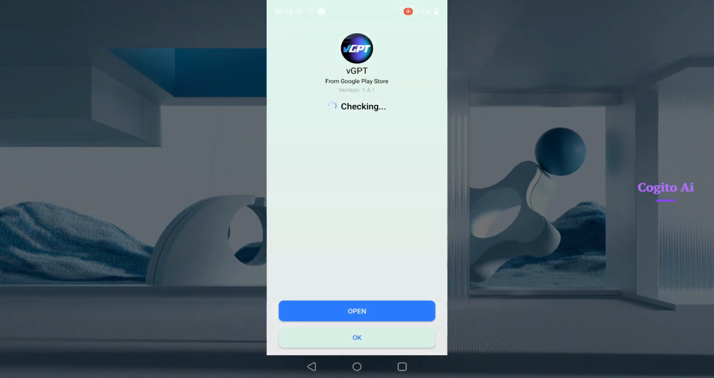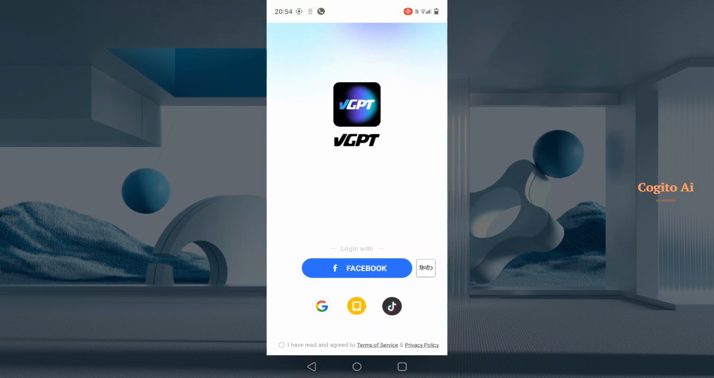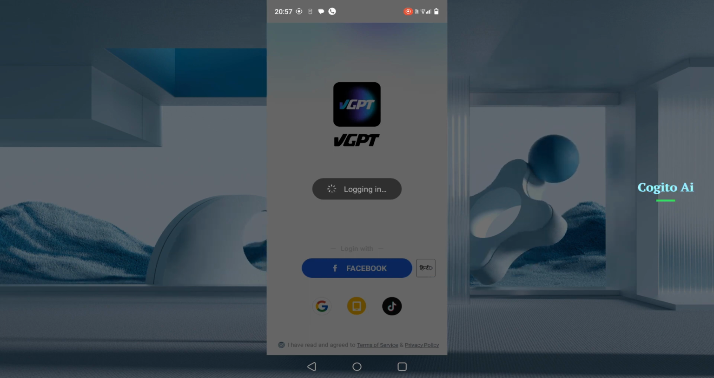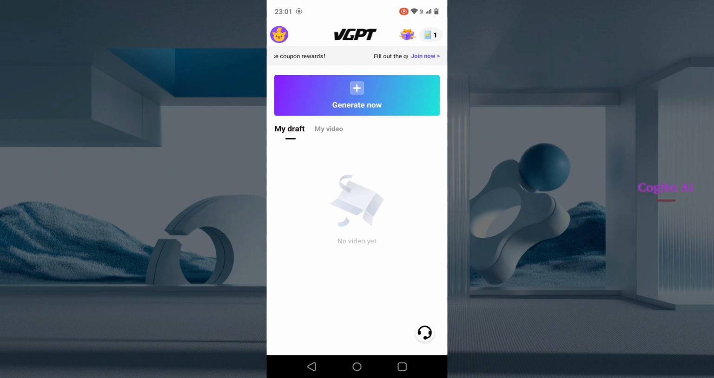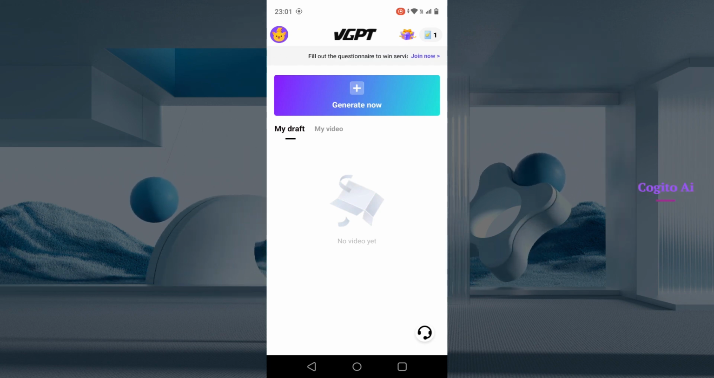Now installation is complete, so go ahead and click Open to launch the app. To initiate your VGPT experience, log in using one of the available methods, such as your Facebook or Google account. After logging in, you'll be directed to the main page. Now, simply click the plus icon to initiate video generation.